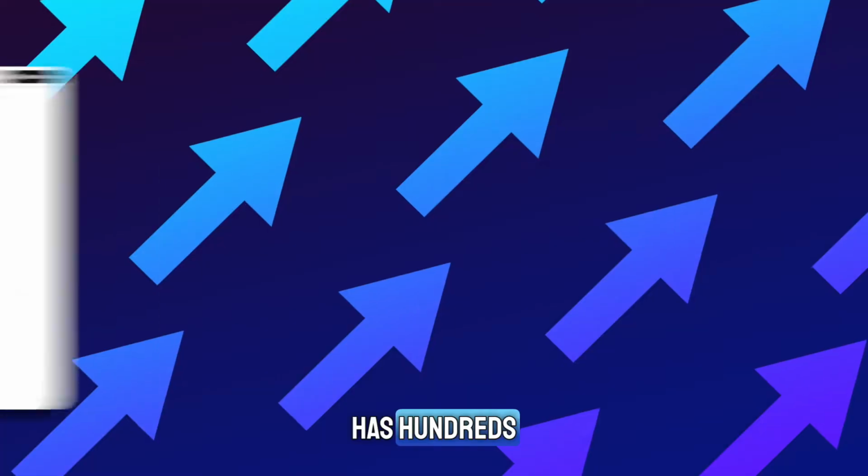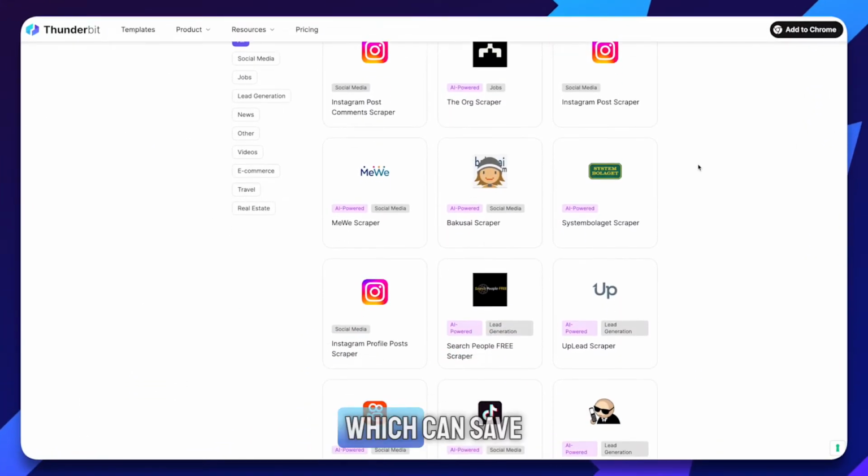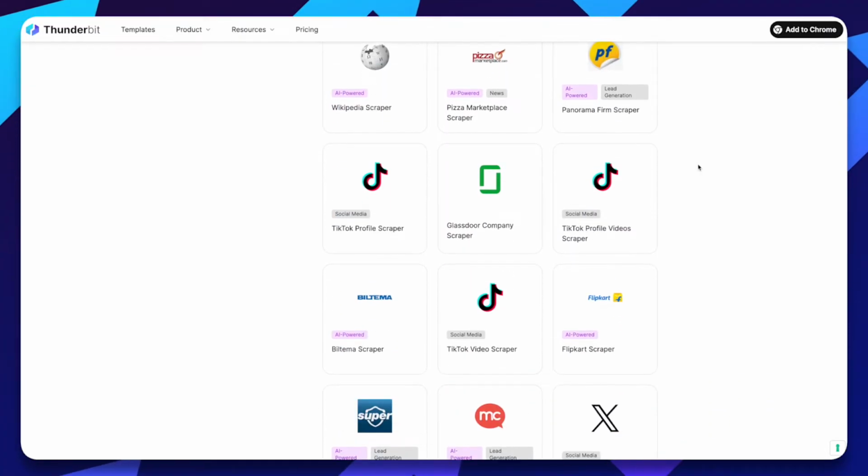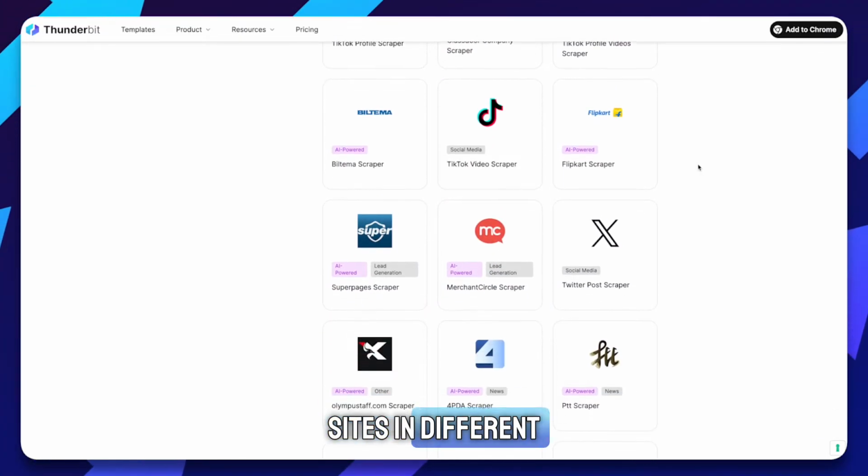Thunderbit also has hundreds of instant data scraper templates, which can save you a ton of time, no matter which type of data you need to scrape, as their templates cover so many sites in different industries.